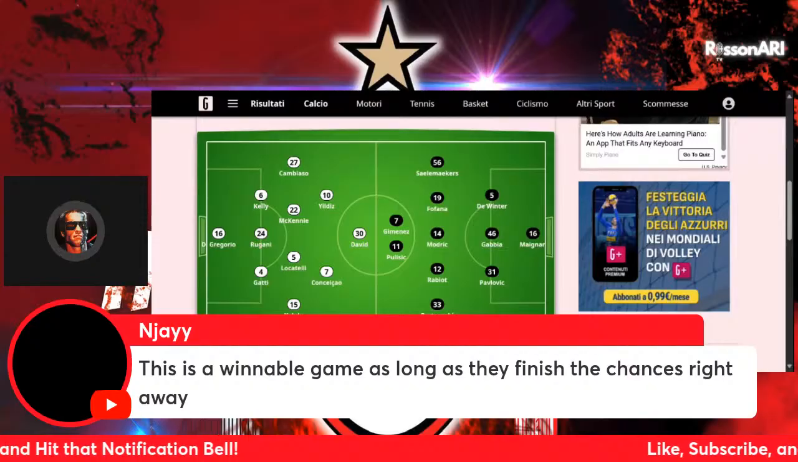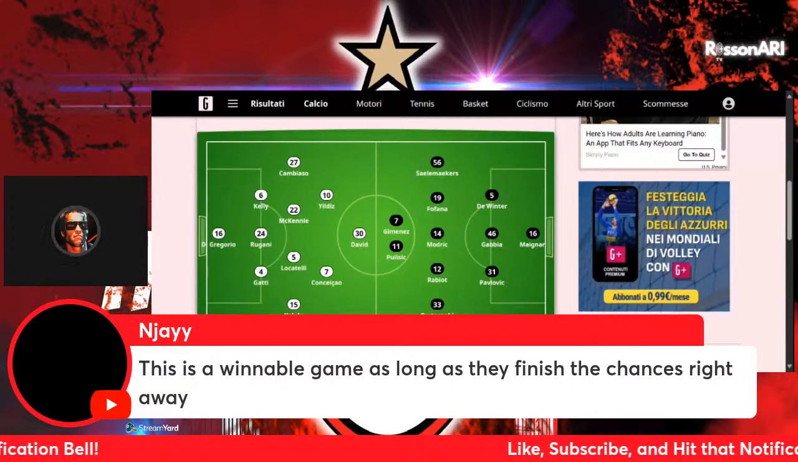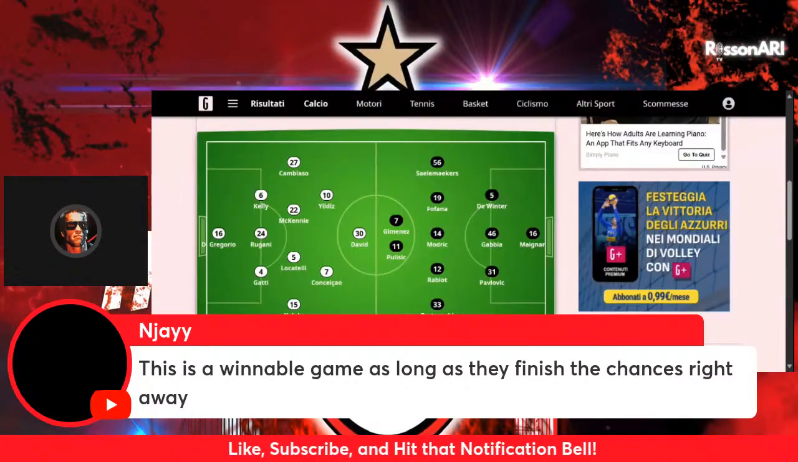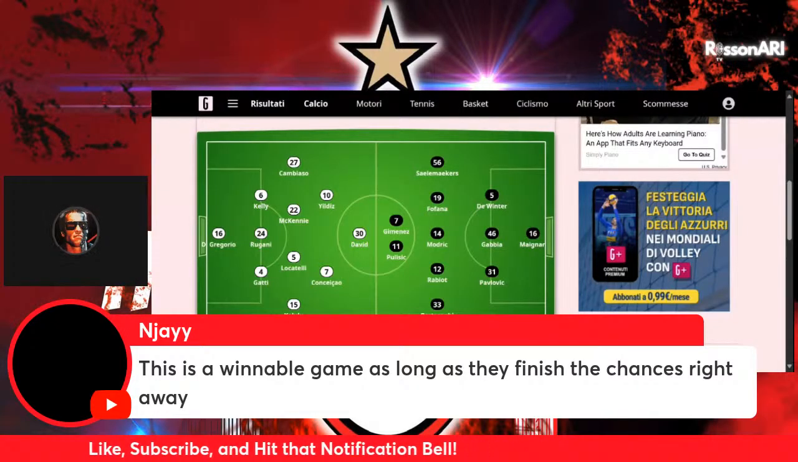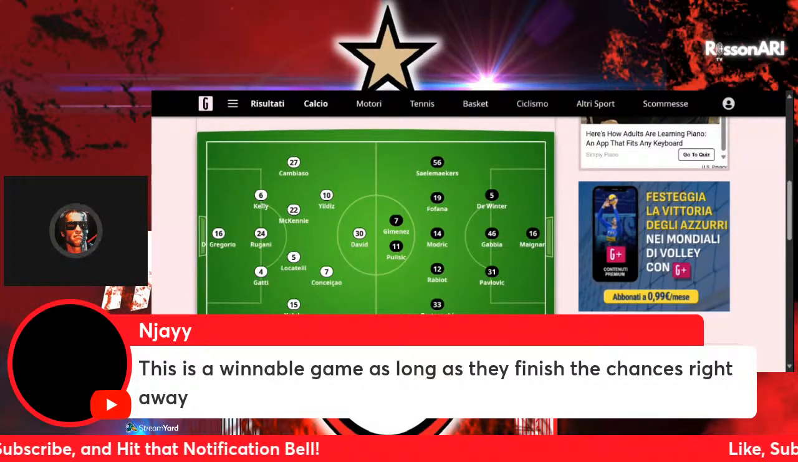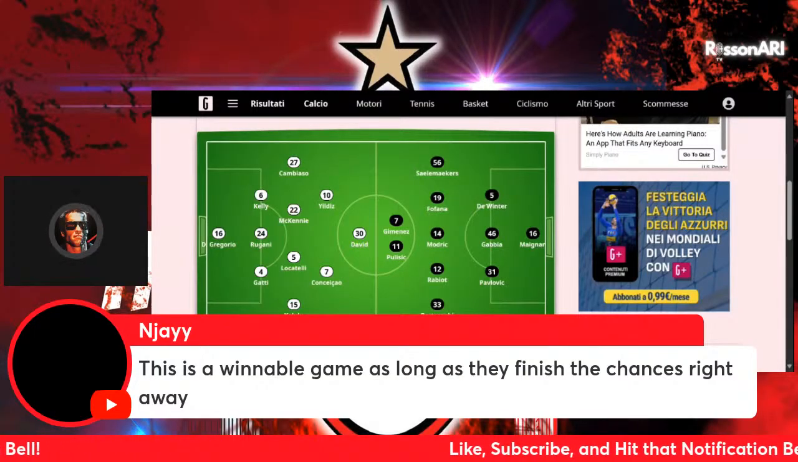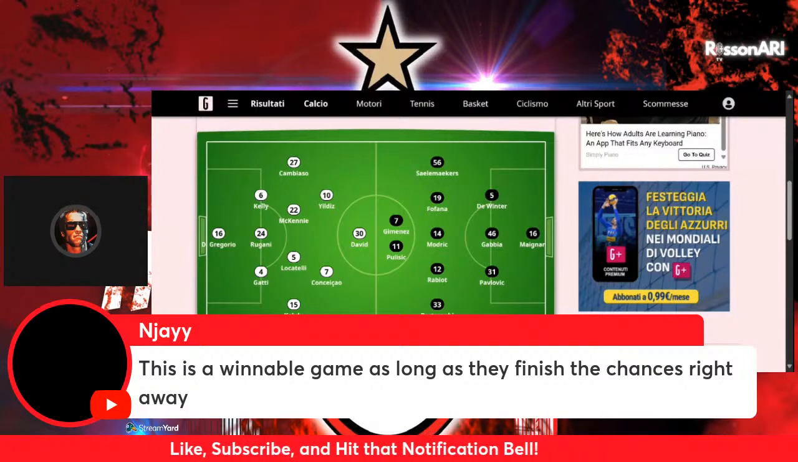This is a winnable game as long as they finish the chances right away. And listen, that's one of the things Milan is good at right now, being clinical. If you can, you have to try and maintain that as long as you can. It's not going to last forever, but if you can maintain that as long as you can, that is definitely going to be an advantage.